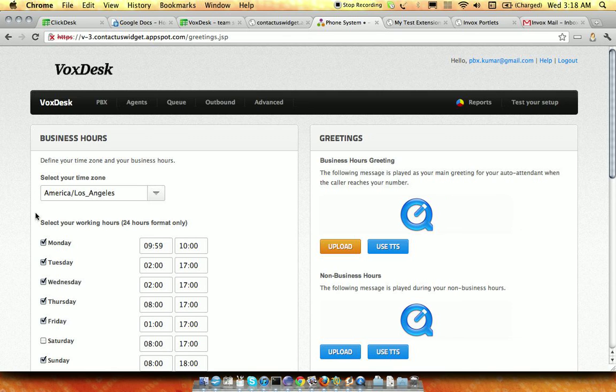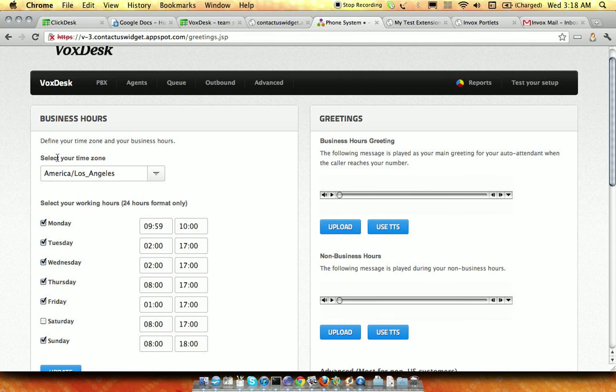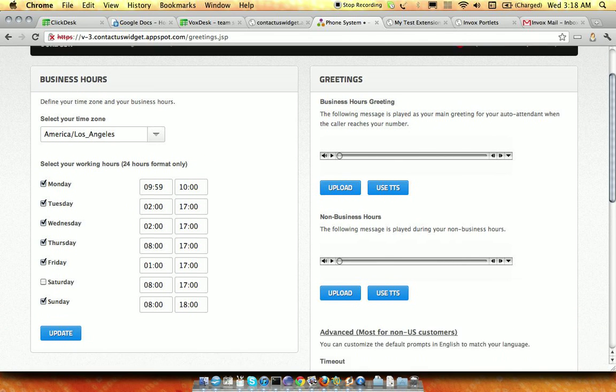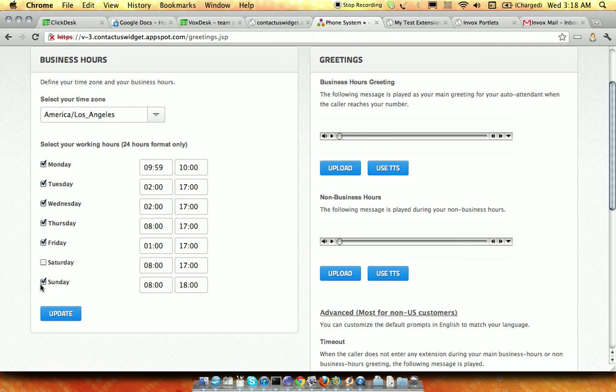On the left-hand side, you could choose your greetings. You could choose the time zone and your working hours and the working days. For example, in this scenario, I would say that on a Monday morning, the business is actually open from 10 a.m. to 6 p.m. And on Tuesdays and Wednesdays and Thursdays, it's actually open from 2 to 5 on Tuesday, 2 to 5 on Wednesday, and 8 to 5 p.m. on Thursdays, and so on and so forth.